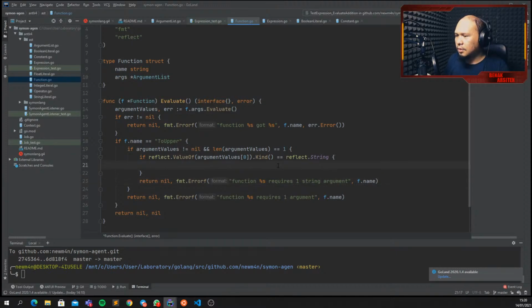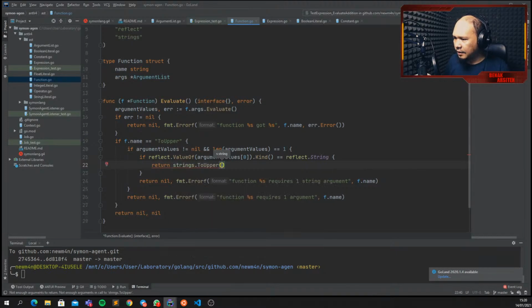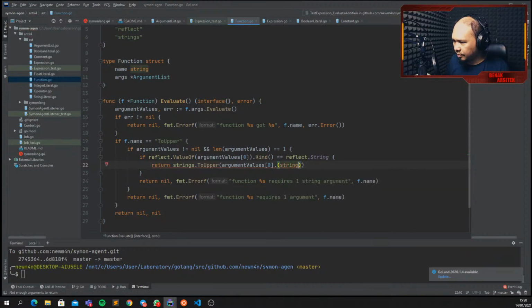Okay, we return strings to upper the argument value, which is a string, with no error.